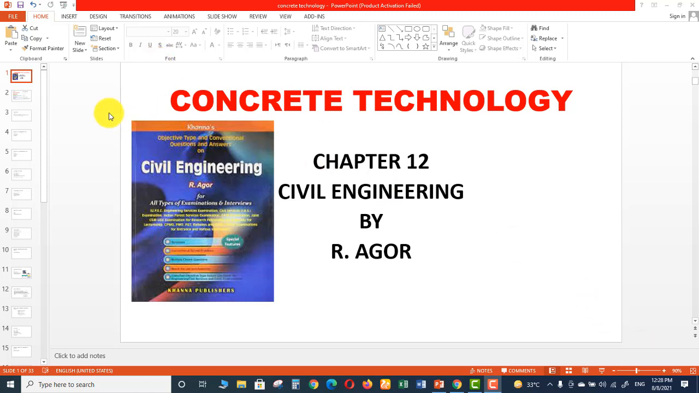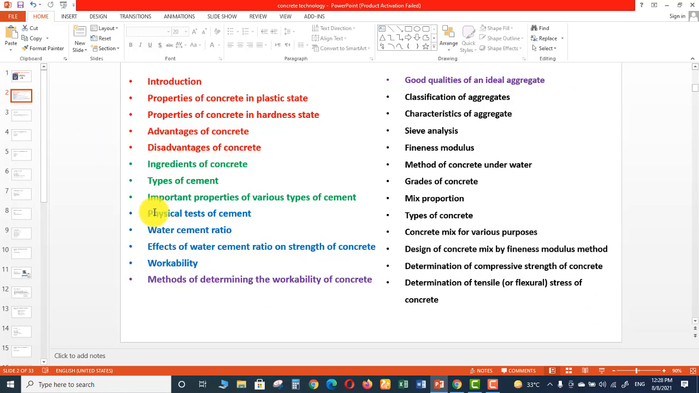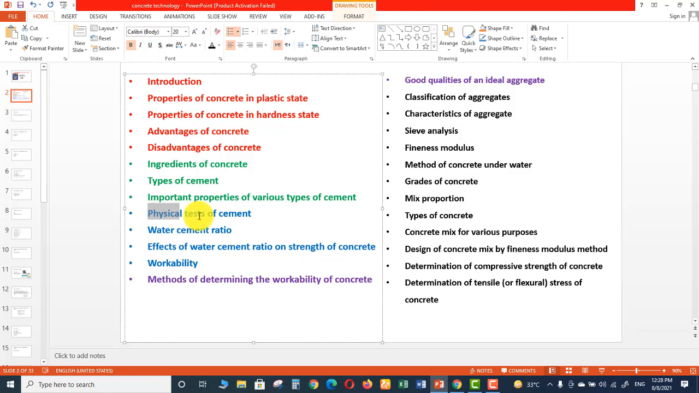In last class, in the fourth video, we have discussed the physical tests of cement, water cement ratio and the effect of water cement ratio on strength of the concrete, and then we have discussed different factors which are affecting the workability. So that was last class.